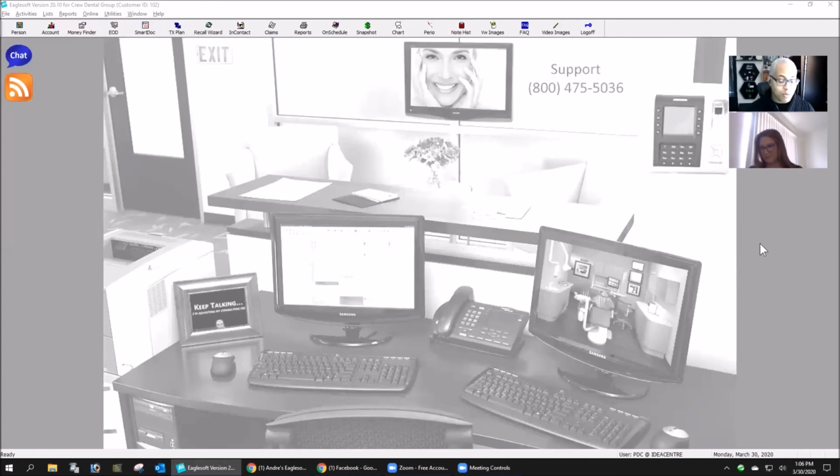So one of the things we want to talk about today is our progress notes. And in Eaglesoft, we're going to talk auto notes. And for those people who are on version 20 and 21, we're also going to talk about smart notes. And specifically, we're also going to talk about making sure that those notes are signed off.